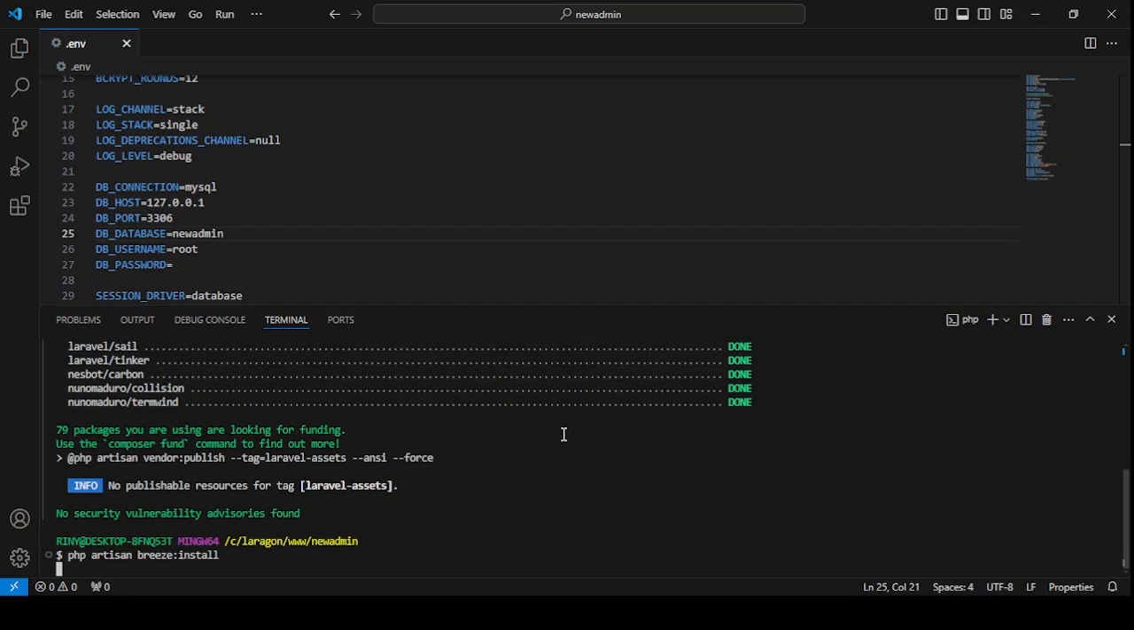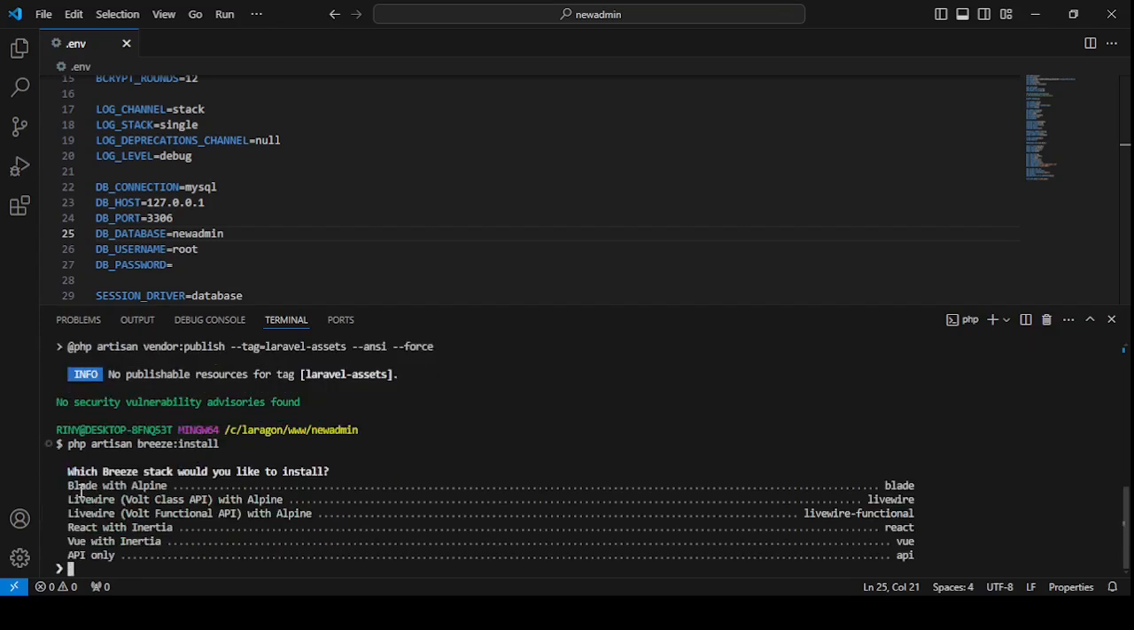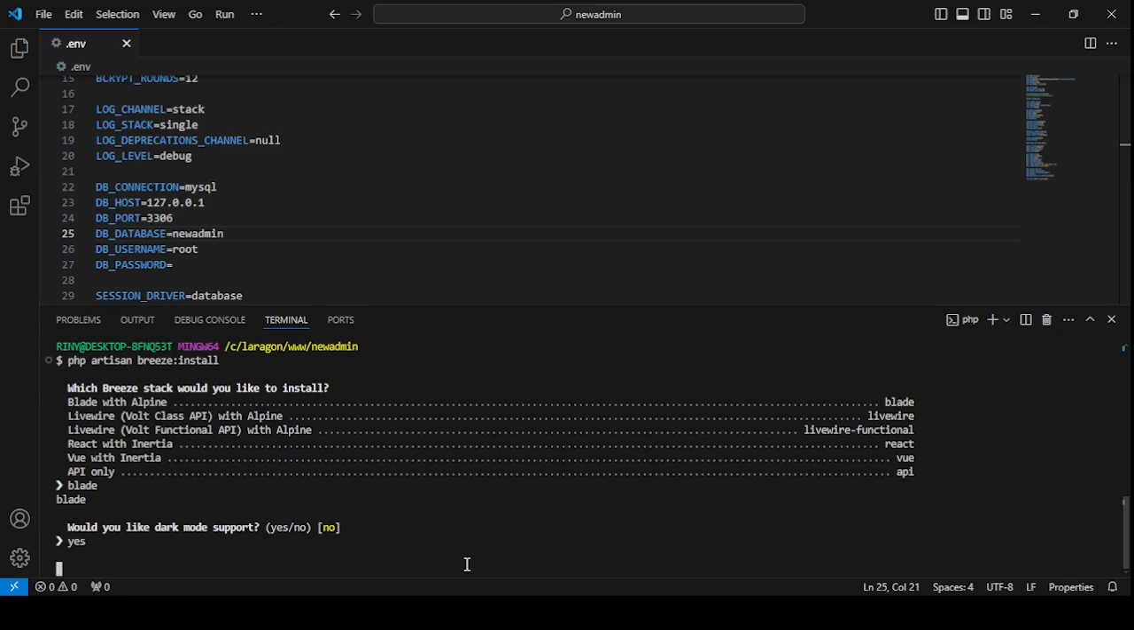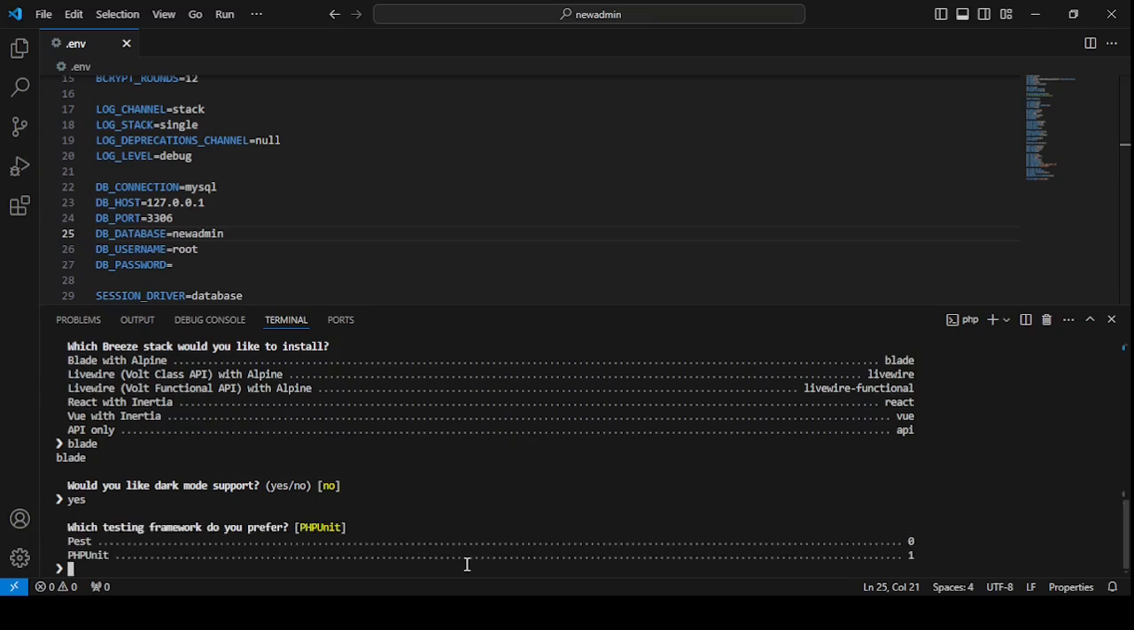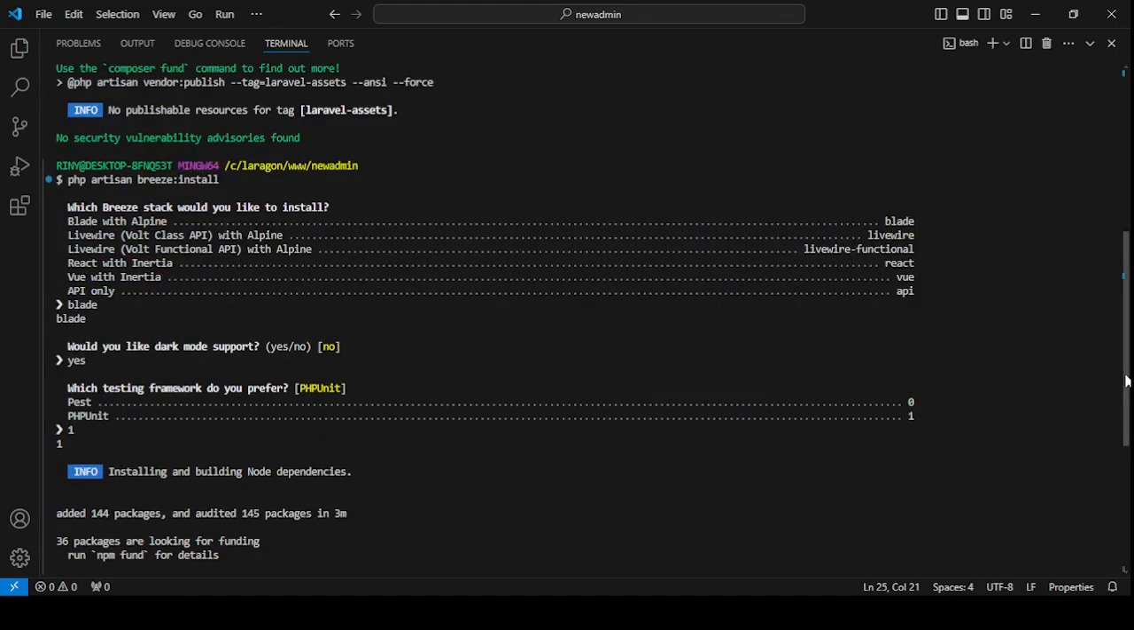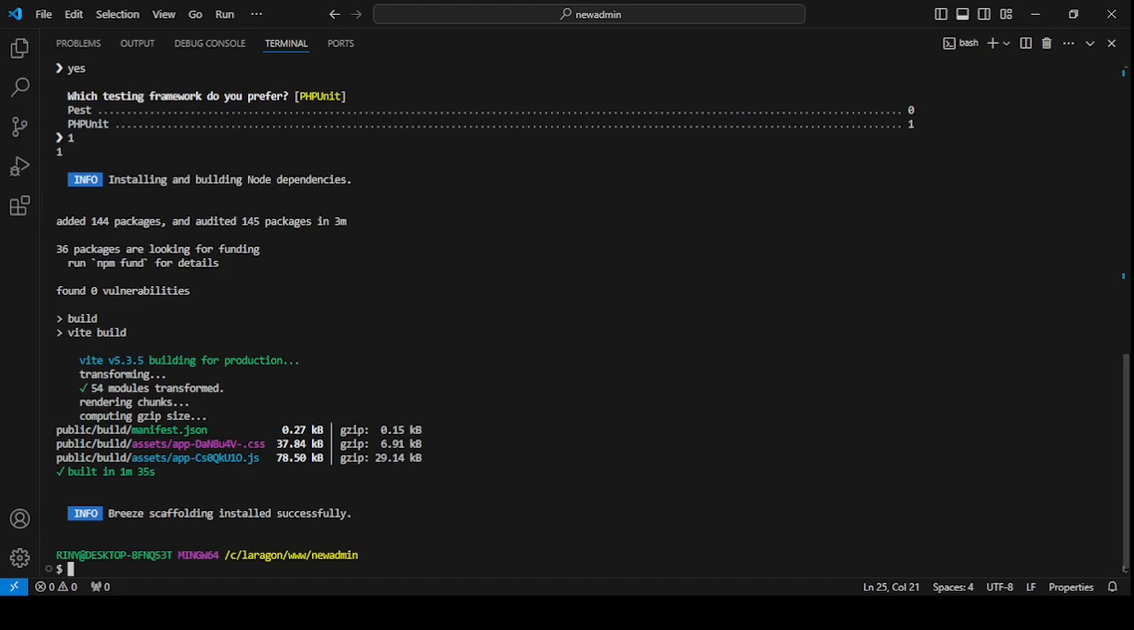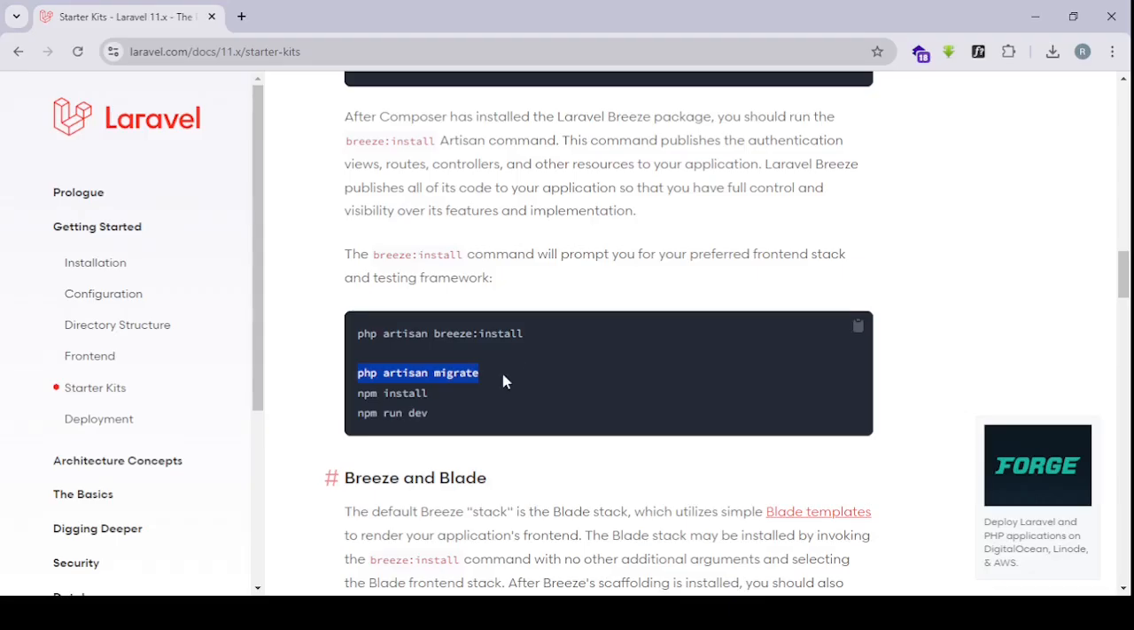Which Breeze stack would you like to install? I will use Blade with Alpine, so I write in this Blade. Would you like dark mode support? Yes. Which testing framework do you prefer? 1. PHPUnit. Install the Breeze. We go to the next command, which is php artisan migrate.